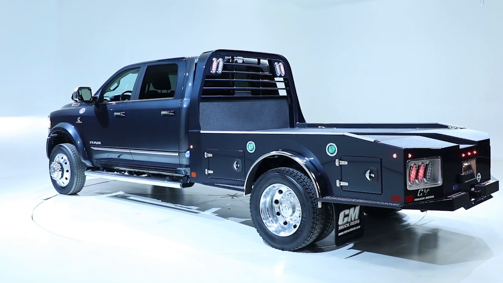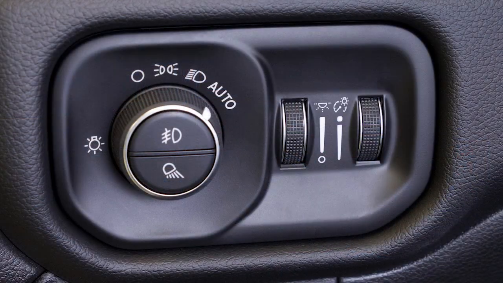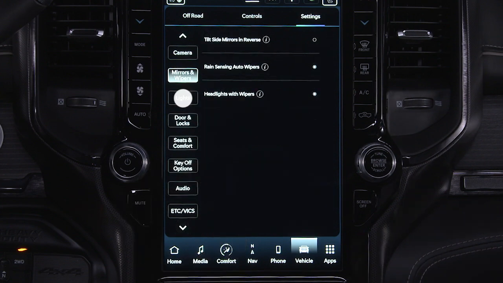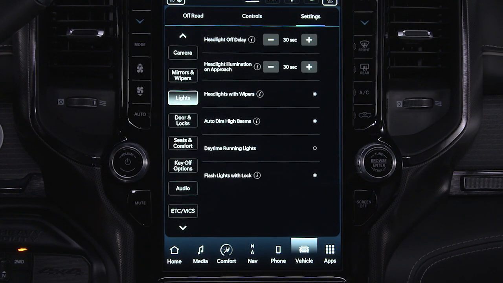If equipped with cargo lights or trailer spotter lamps, you can turn them on or off by pushing the cargo lights button on the lower half of the headlight switch. The dimmer, cargo, and trailer light controls are adjustable in the Uconnect system.